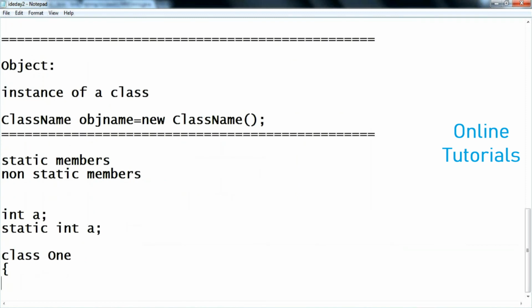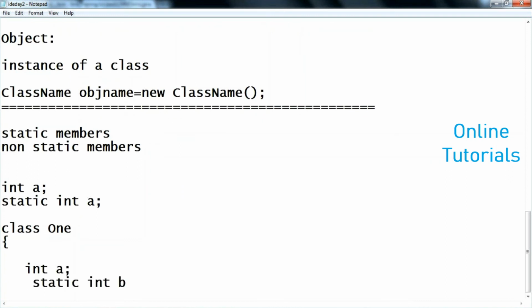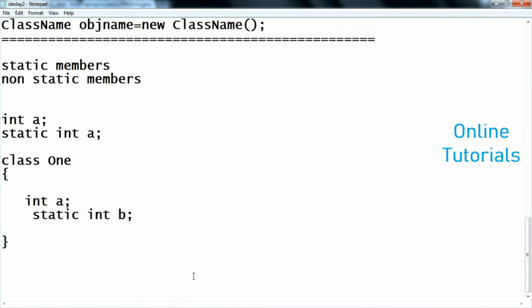So in order to access these, I need to create an object, right? If I want to access these members outside the class, I need to create an object. How do I create an object? 1 OB equals new 1, as per the syntax. Is it clear?